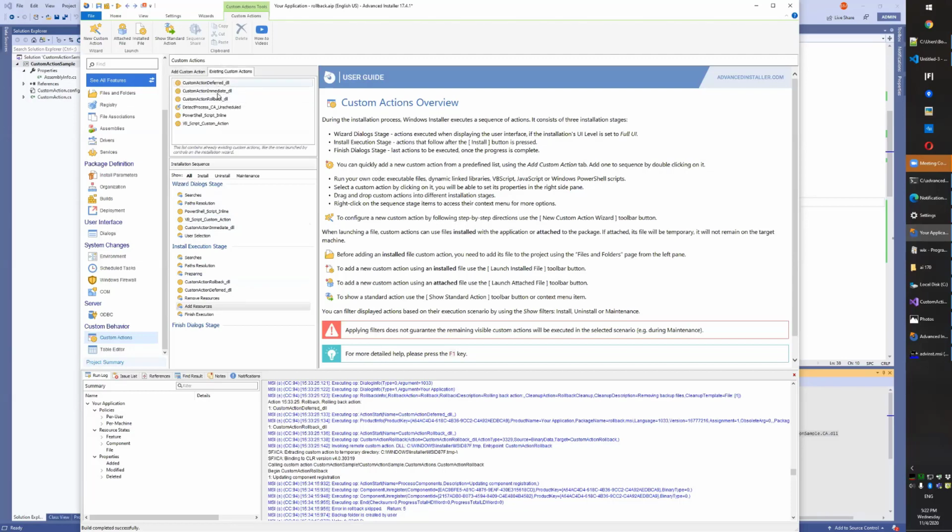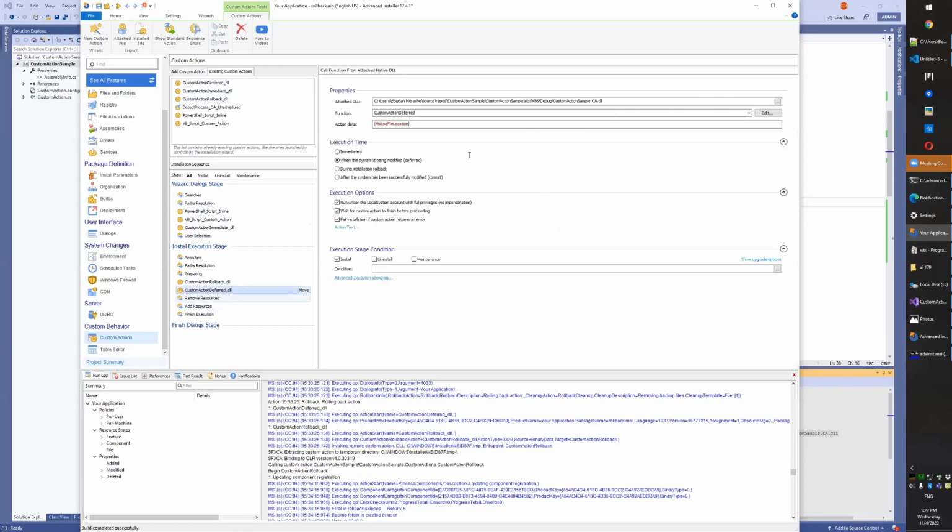We actually have them here already configured. So I have my deferred custom action, which is basically pointing to the source of my DLL. And here we need to specify which function from the DLL. Automatically, Advanced Installer detects all the functions exported by the DLL, so we pick which function we want to call, and we're passing some parameters, in this case the file location of our log, which is stored in a property, a predefined Windows Installer property.